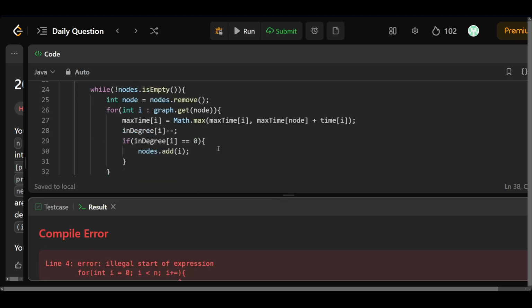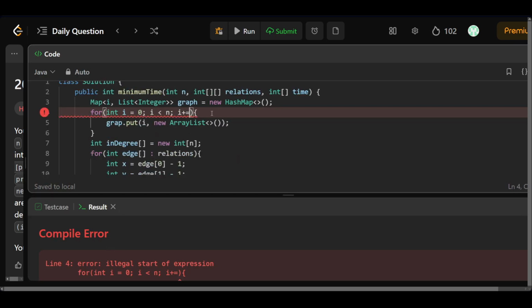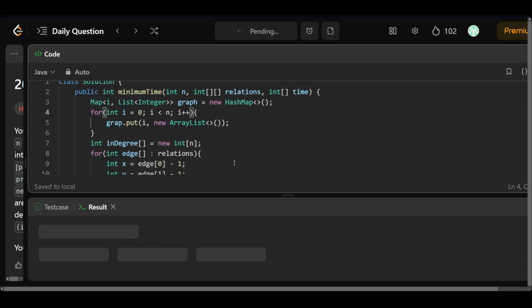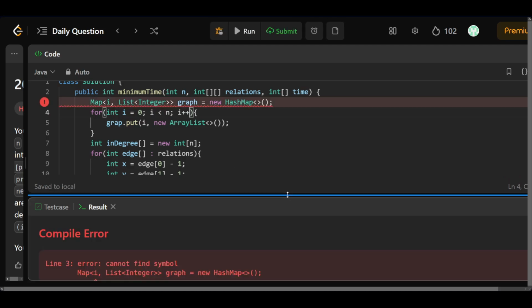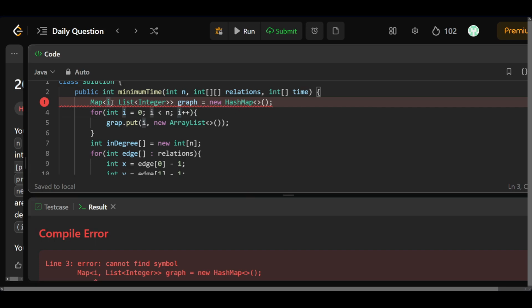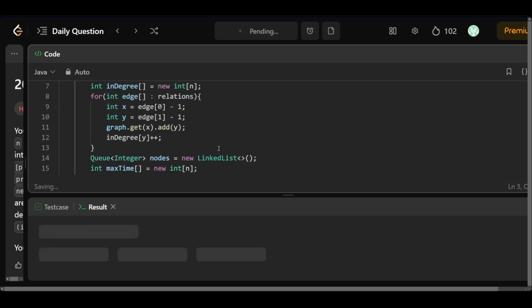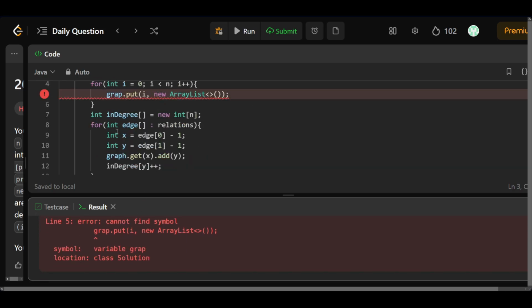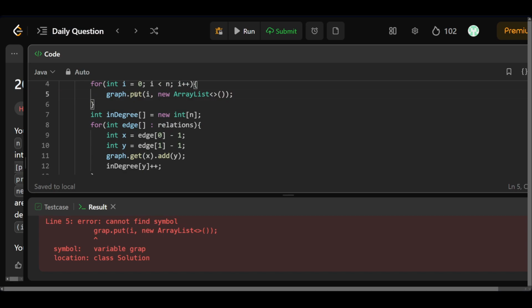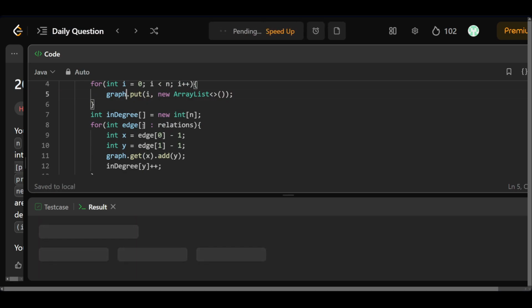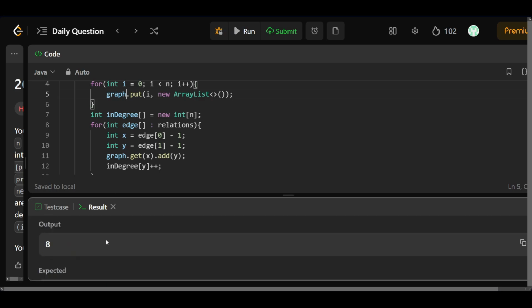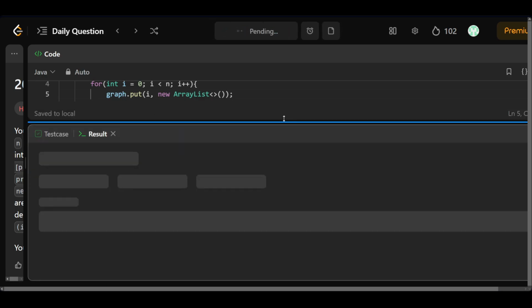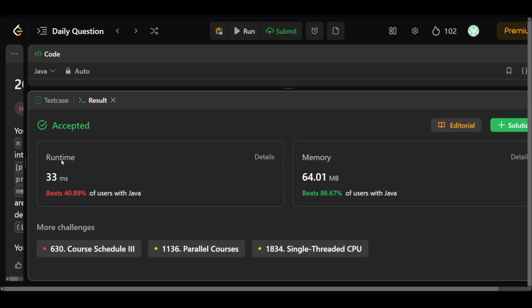Compiler error. Oh, so I plus equal to at the line 4. Okay, I plus plus. Oh, sorry, it should be Integer. Okay, it should be graph. There are so many typing errors. I just wish there should be no errors in the logic. Yeah, and it works fine. So let's submit it. And it gets accepted. So this was it for today. Thank you for watching.